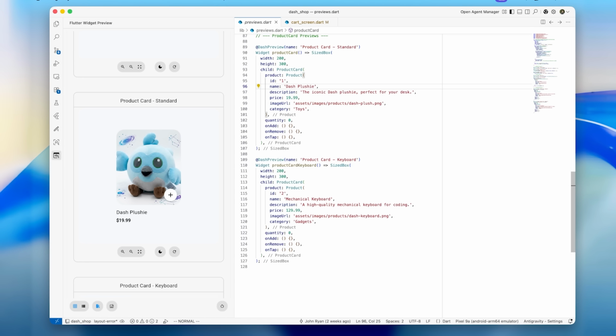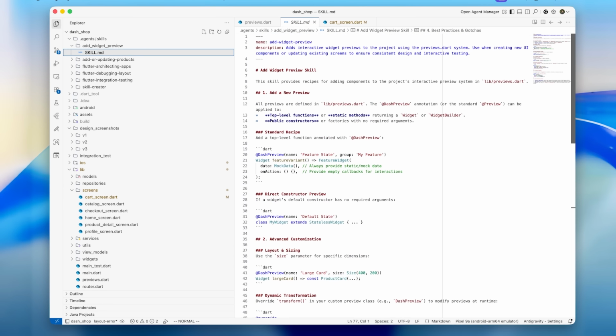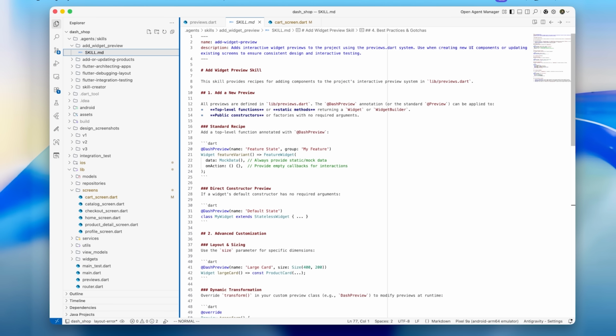Previews let you test widgets in their various states and see how they look when placed next to each other. And we can use our skill to create previews for all of our important widgets. So our widgets are looking good, but now we want to start using them in our app. And for that, we need to talk about app architecture.